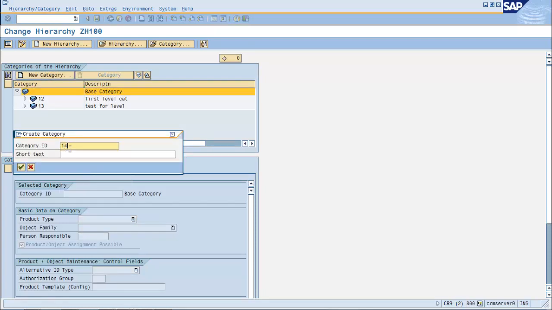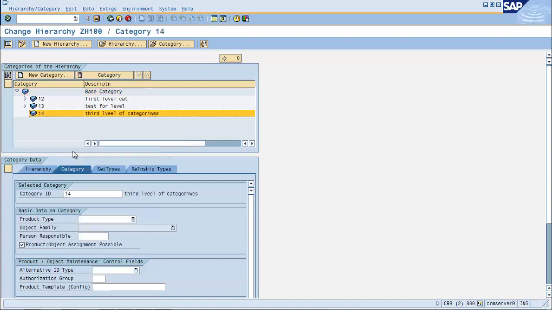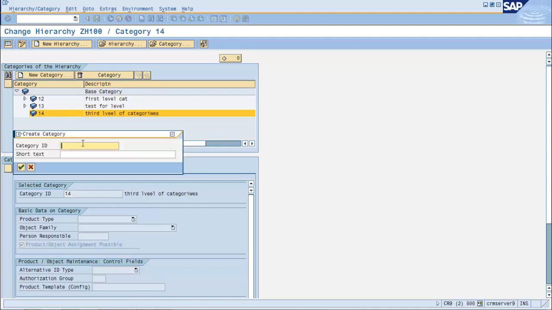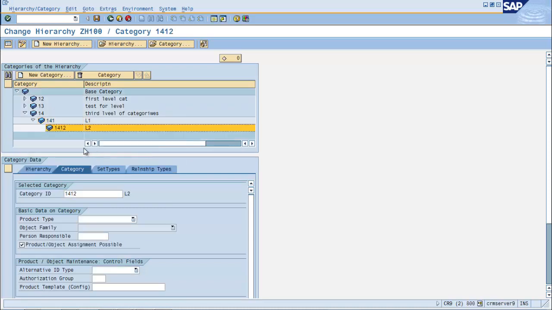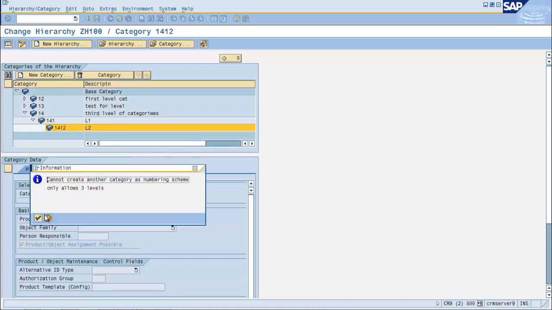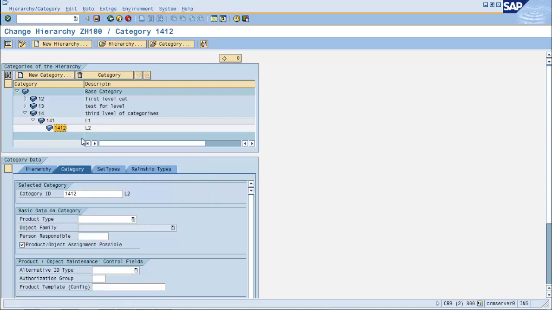Then I can create another 1 level 1, 4. So third level of categories. Then I can create another 3 levels for this, 1, 4, 1, level 1. Again create over it 1, 4, 1, 2, level 2. And another one would not be possible as I have already created 1, 4, 1, 4, 1 and 1, 4, 1, 2.